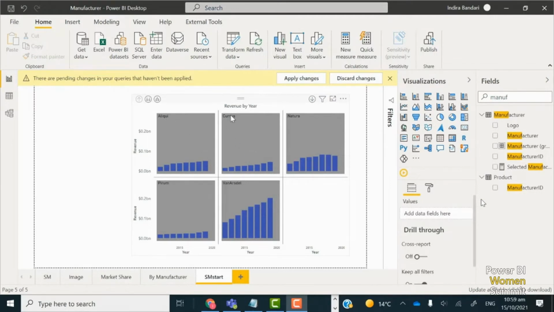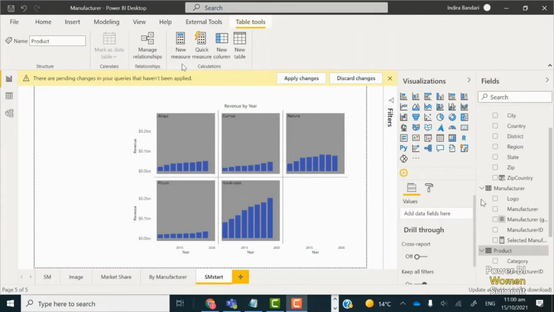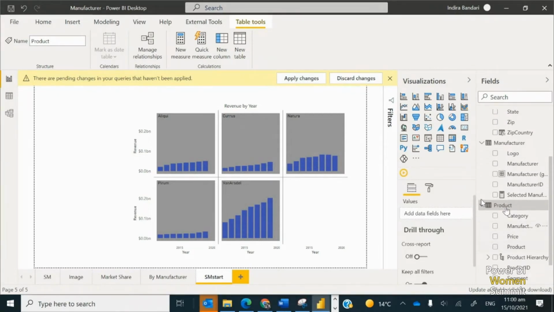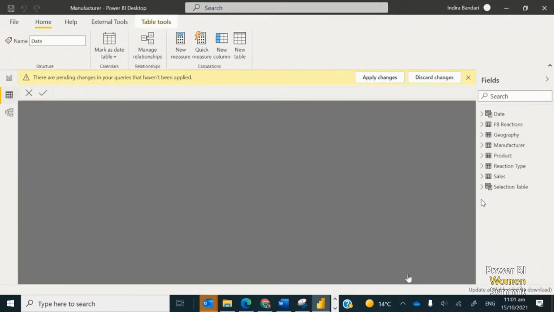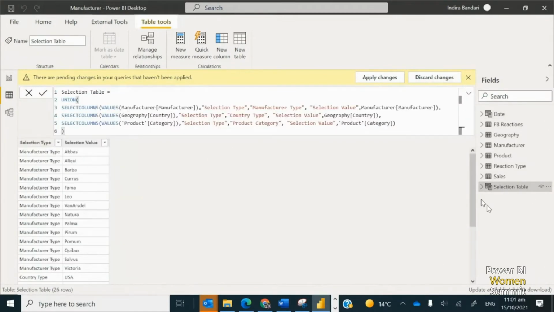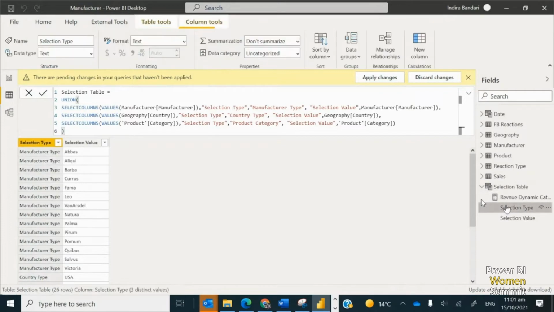Now, for example, if you want to create small multiples and take it to the next level by dynamically choosing your categories. Let's say I want to see the revenue by year by manufacturer, country, and product category. We can achieve this by creating a disconnected table and a measure. So this disconnected table should contain all of the distinct values of the categories.